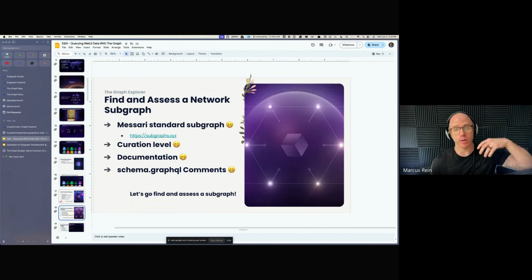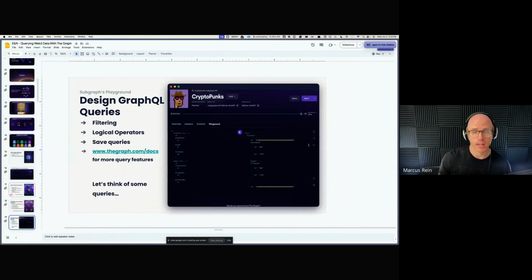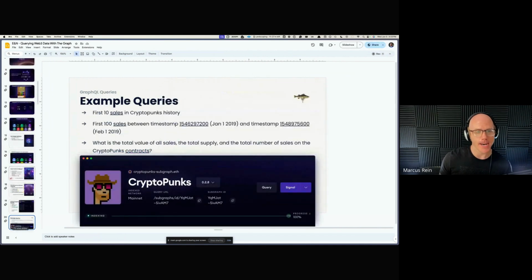Is it Masari? We look at the curation level, how much GRT is on it. We look at the documentation, and that subgraph did have documentation in GitHub, which you saw. The comments in schema.graphql. We designed a few queries. We did some filtering. There's other features in the query section that we can play around with. It's pretty cool. And here are some example queries. If you feel good about tinkering around with these, go ahead, play with these queries.